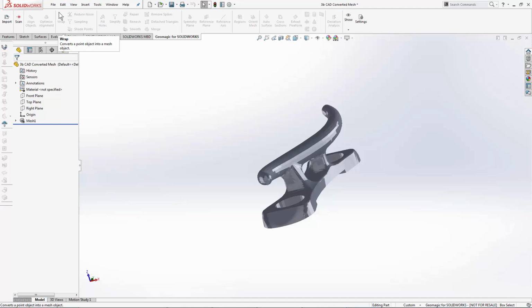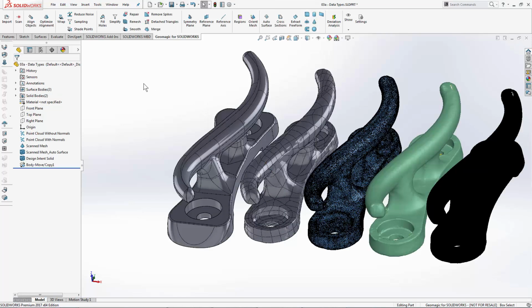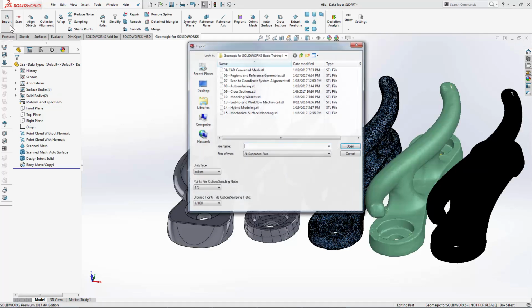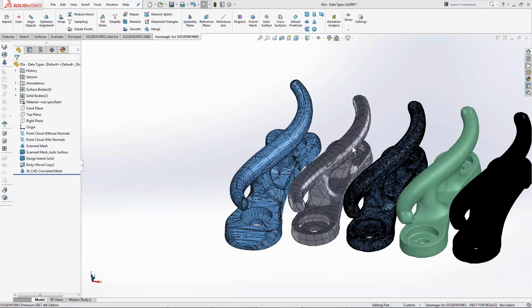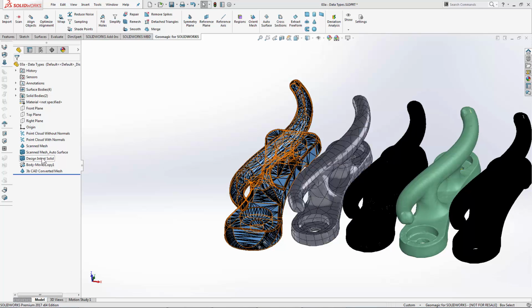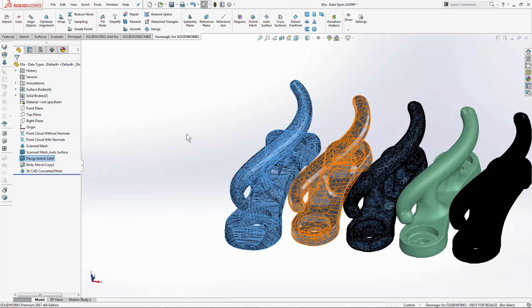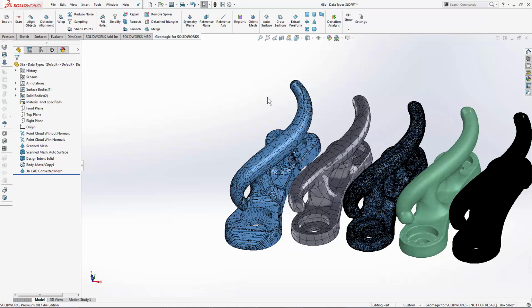The other problem is it comes in its own separate window, so we can't work on multiple files at the same time. So what I'm going to do is close this window, and I'm going to use the Geomagic for SOLIDWORKS import command to import the same file, and we'll see what the difference is here. When I do that, I'm going to hide my design intent solid because they're overlaid. And I can see the difference between, hide all of my solids here.